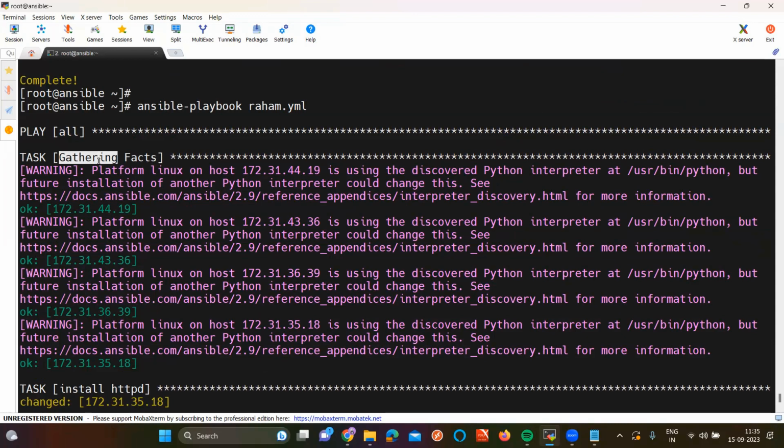Which node, sir? What is the meaning of gather facts? Tell me. Getting the information of the worker node. It is the default task performed by Ansible. Human will not perform this task, sir. Ansible by default executes these tasks without human interaction. Clear now? Task number one.